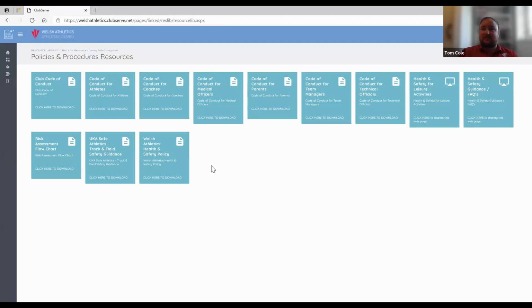As we mentioned, some of the policies and procedures. So we've had quite a few clubs, especially with some of the changes around the safeguarding and the requirements of codes of conduct. We've had quite a few requests about information and templates for these over the last few weeks. As you can see here within policies and procedures resources, there are codes of conduct for the clubs, for the athletes, the coaches, medical officer, parents, team managers, technical officials, anyone and everyone really, as well as health and safety guidance, templates, risk assessment flowcharts. Everything you really need there in terms of policies and procedures.